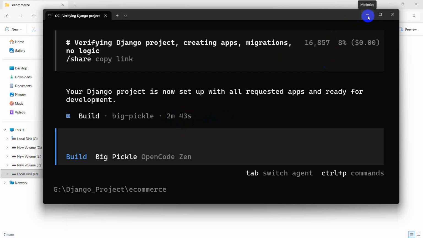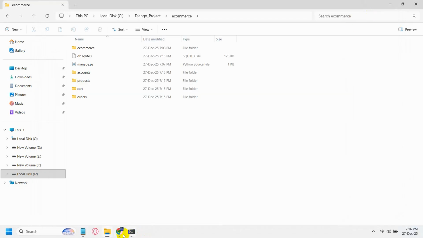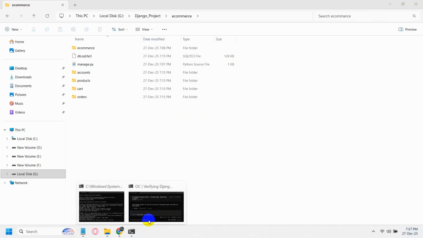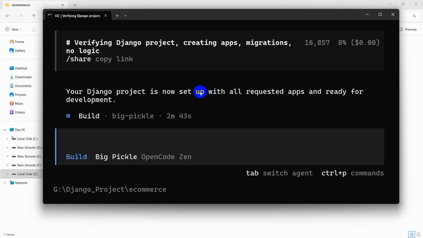So after this, we are going to give our second prompt, which is this one. And you can also use OpenCode. Here you can see the OpenCode terminal. You are able to see it over here. You can also use OpenCode in Visual Studio Code as well. Let me just show you.